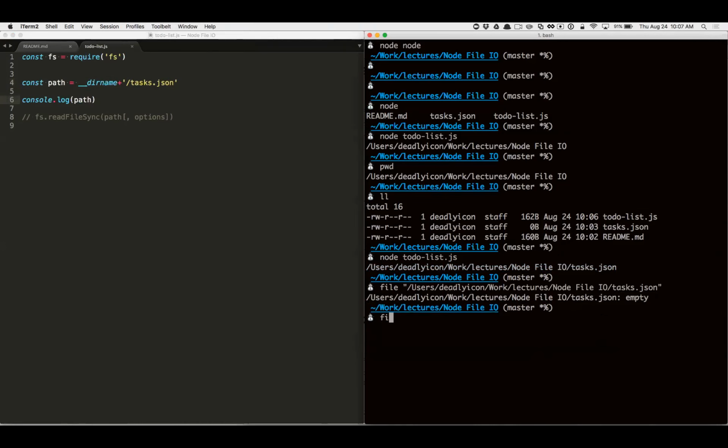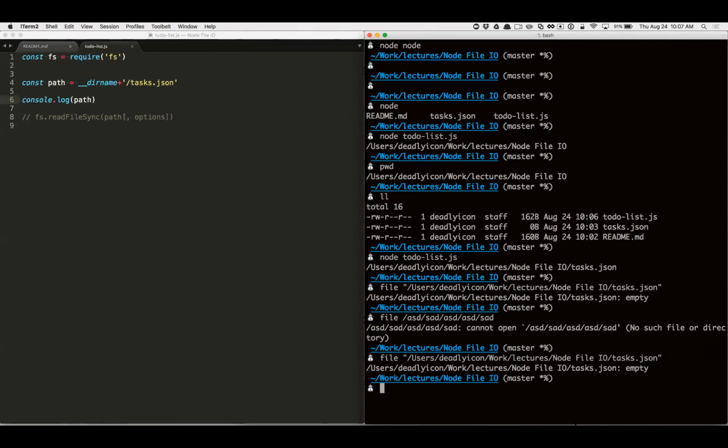If I gave file a path to something that didn't exist, it would just say no such file or directory. But I know this path is the right path, and it tells me that this JSON file is empty, and that's true. So this is one way to traverse relatively from where your script lives to where some other file lives. And this one's easy. It's just the current directory that we're in plus a different file name.